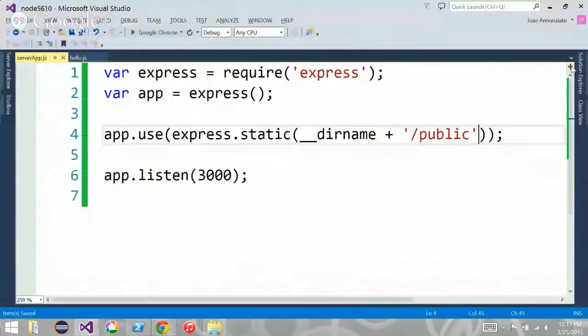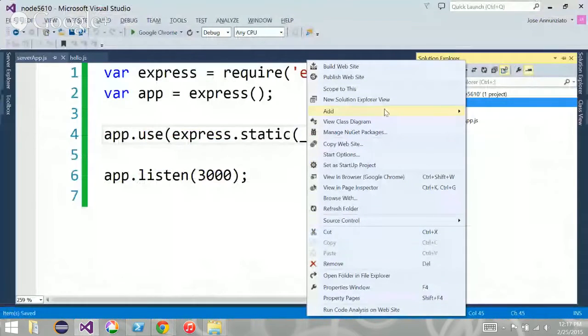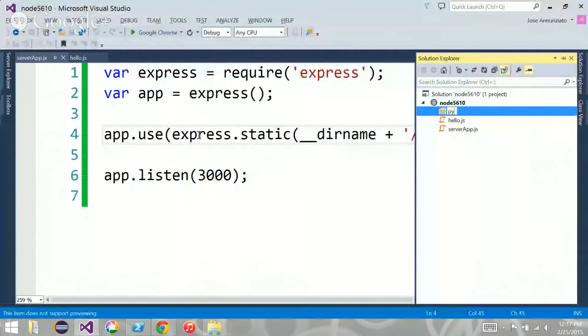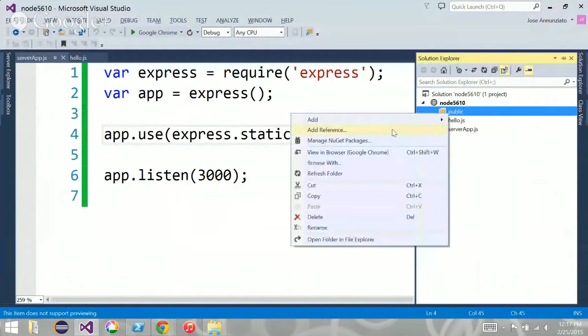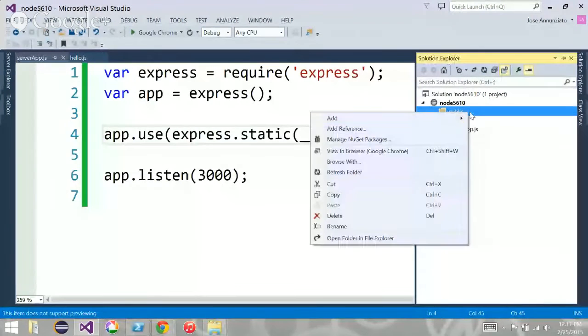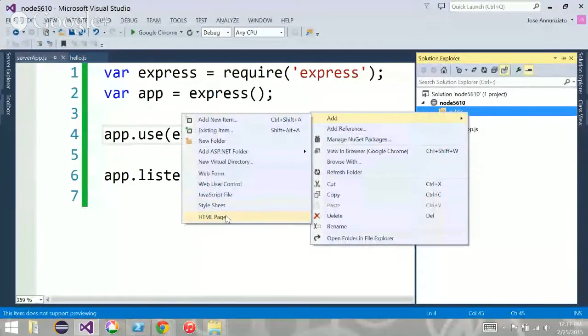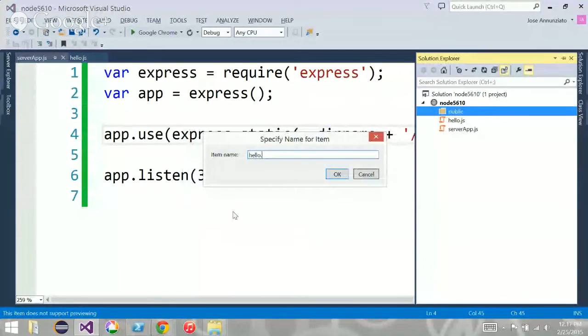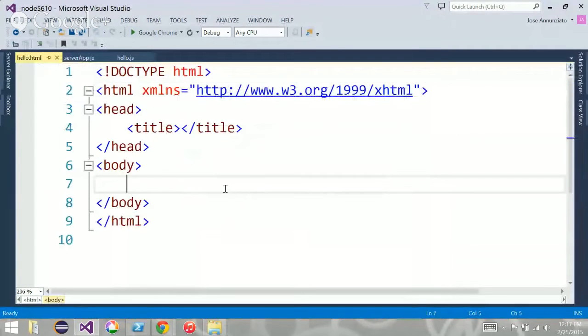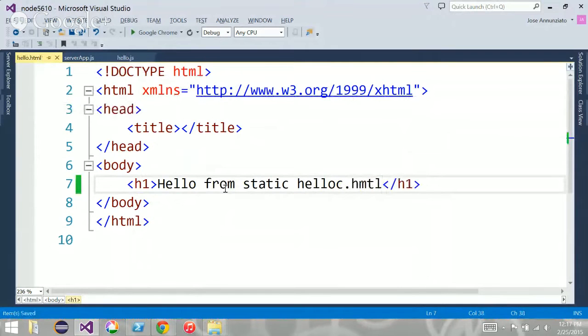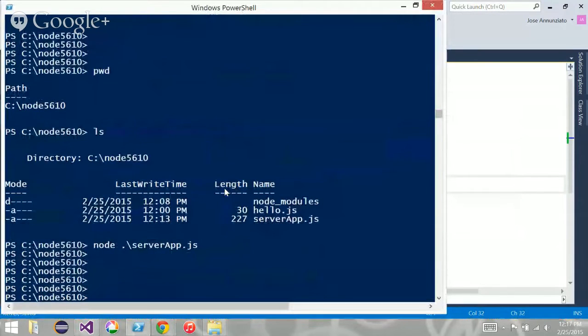Let's create a public directory. And under there, let's create an HTML file called hello.html. And under here, we'll do an h1: Hello from static hello.html. We modified the server, so we need to restart the server, which I had already stopped. Let's restart it.